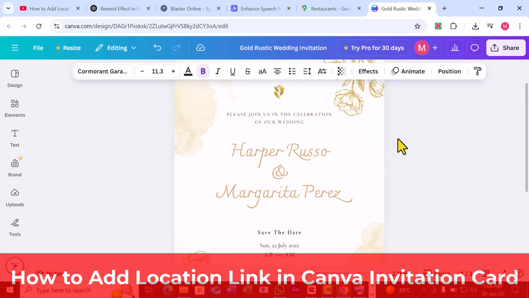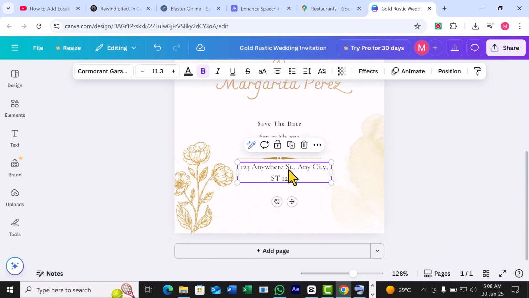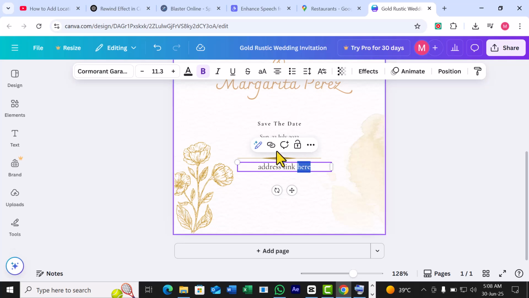Once you've opened your invitation design in Canva, type the address where you want your guests to go. For example, the venue or your home address. Next, double-click the text where you want to insert the location link.